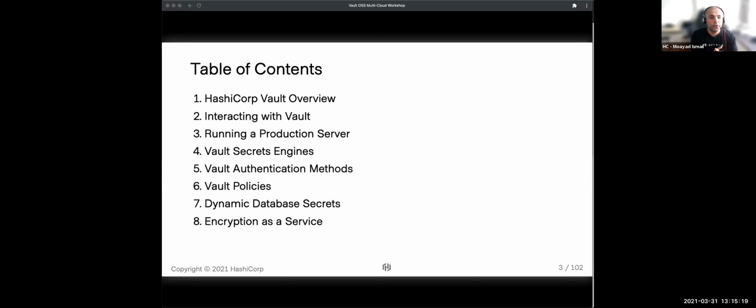We will be covering quite a few things. So we will touch on the Provider Vault overview. Then we'll go into 6 key areas.